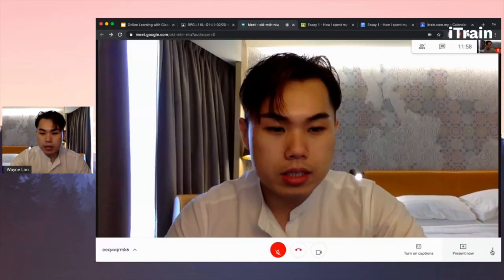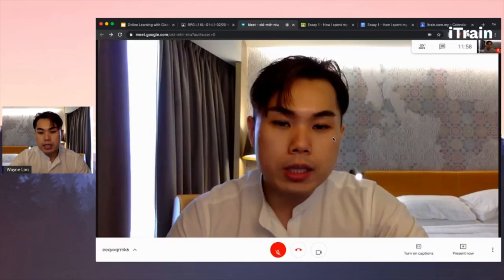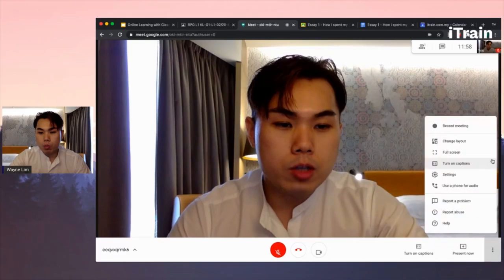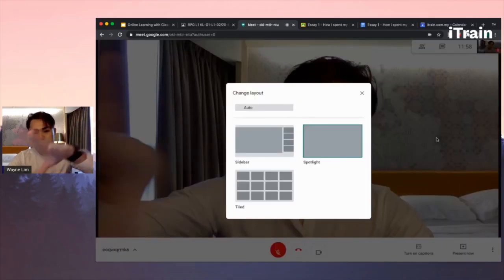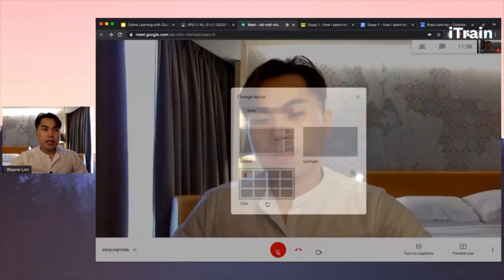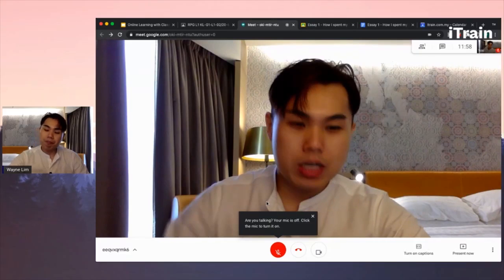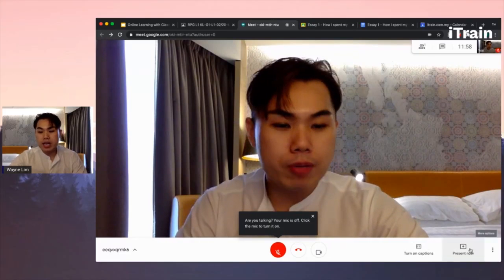sorry, not settings, go to your change layout. You have sidebar, where the main person who is talking will be shown as the main highlight, and then the sidebar shows other people who are not talking. Then we have spotlight, which will only show one person at a time, like now. And we have tile, which is the grid view that you mentioned, and most people would prefer it that way, just like Zoom that you used before. And then we have present now.